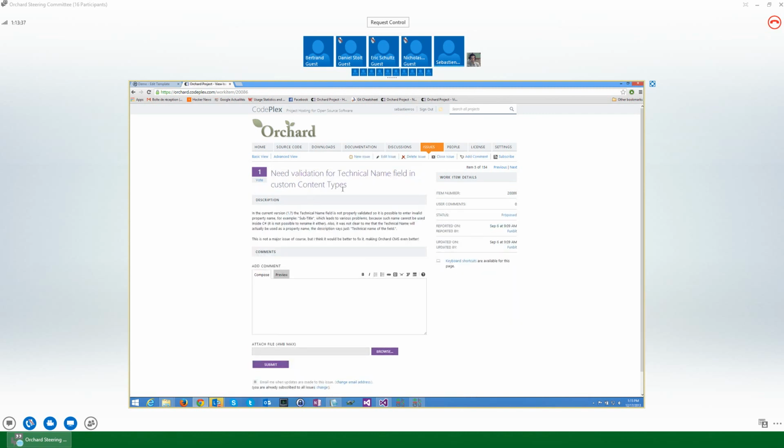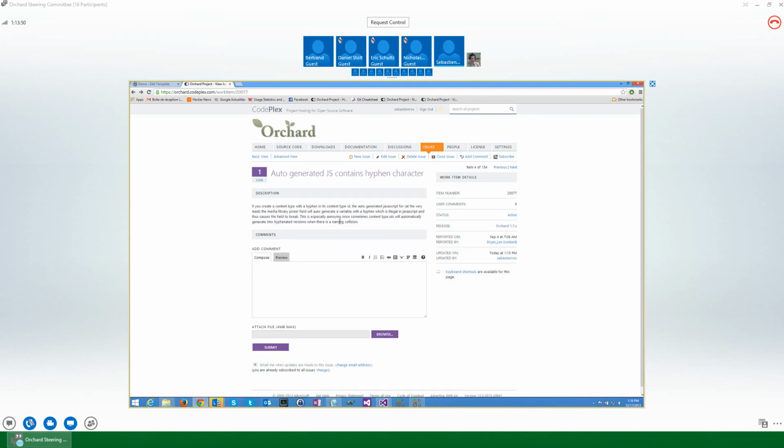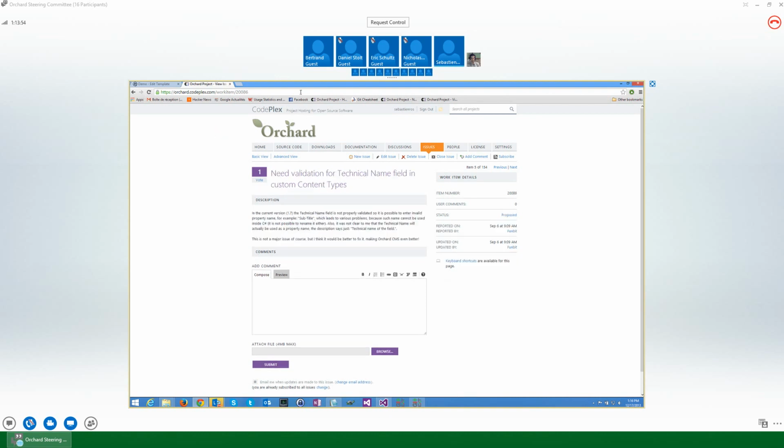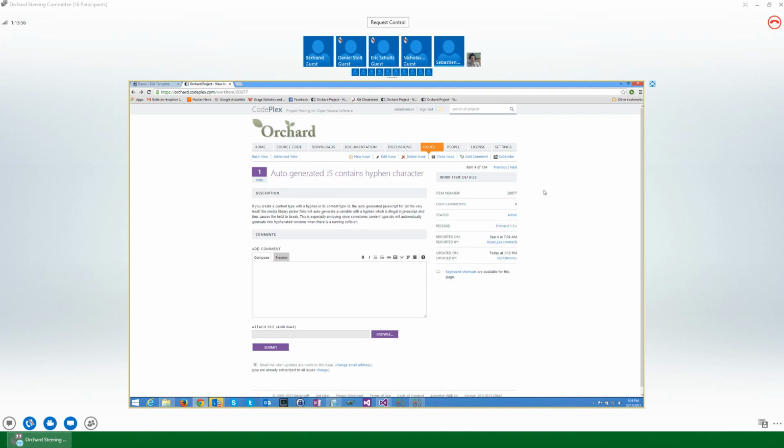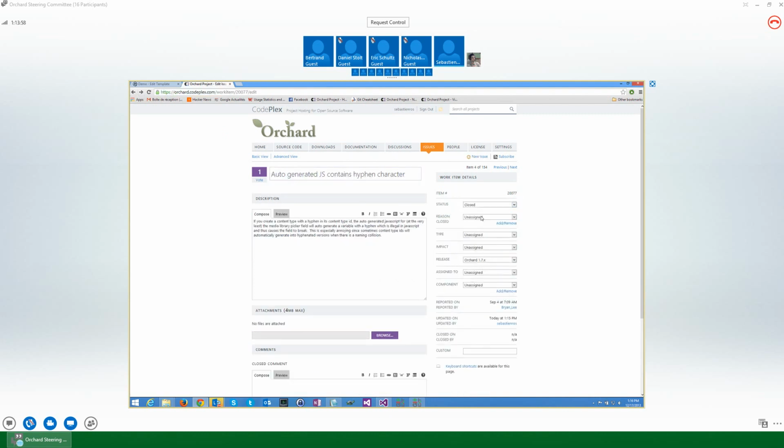Need validation for technical name field in custom content types. Oh yeah, so this is related to the previous bug. Okay, because you're not supposed to enter that. So it's actually not an issue. This one is not an issue. This one should go there. I will close this one. Not an issue.